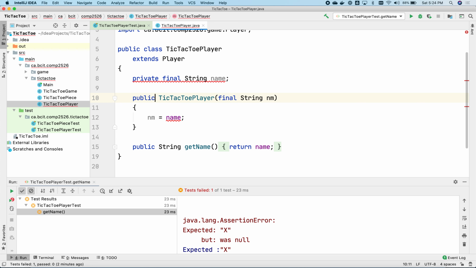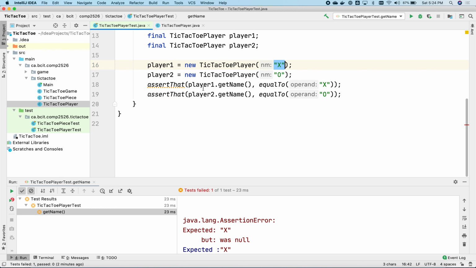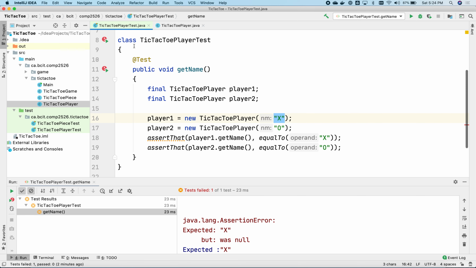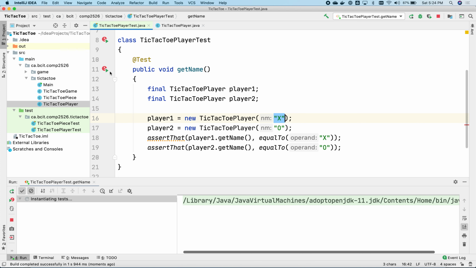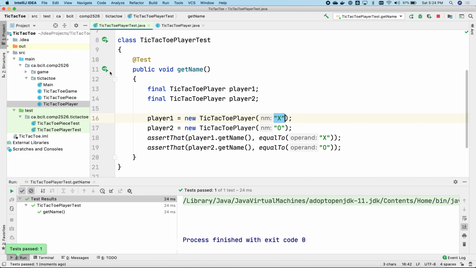So now it should be saying that name can't be assigned and nm can't be assigned and name hasn't been assigned. So the great fix is to say name is assigned nm. And now let's run the test again. Yay! We did it. So that's probably good enough for now. I don't think the player needs much more than that.